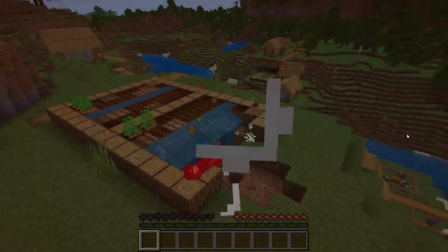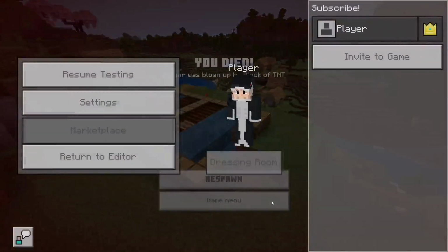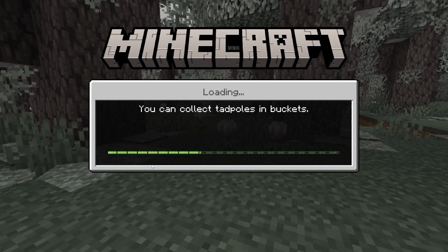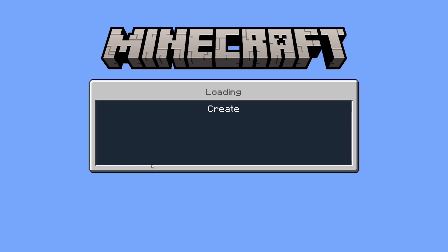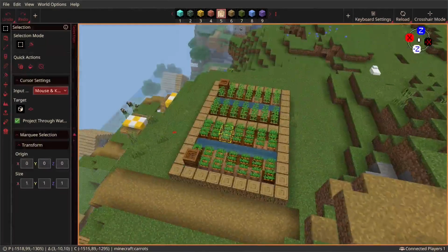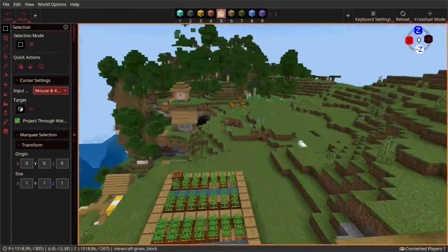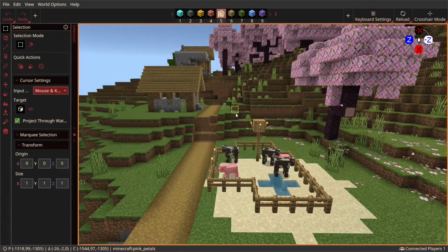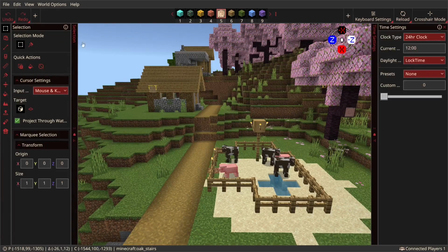However, something cool about this test world is that when I return to the editor, all the changes I made are reverted. The carrots are still there, there's no Ender Dragon, and there's no explosion. So it allows you to do whatever you want, but then undo it all with the click of a button. Real convenient. We have time of day settings.